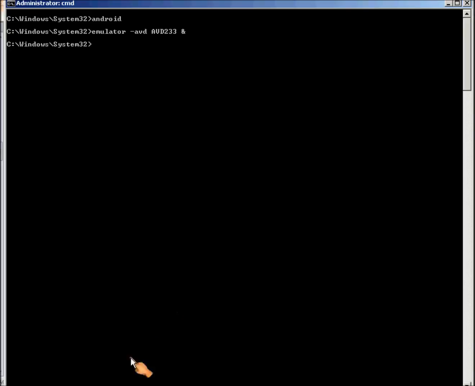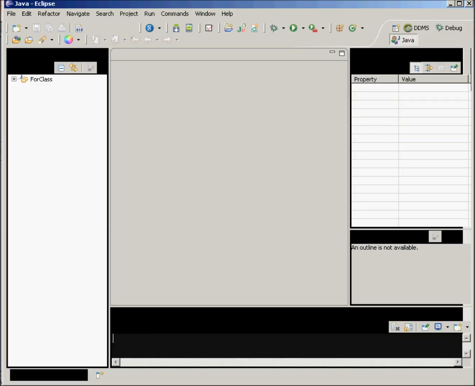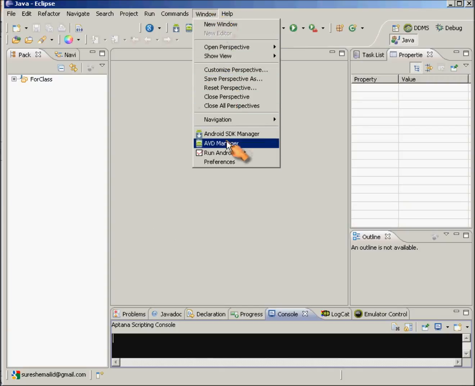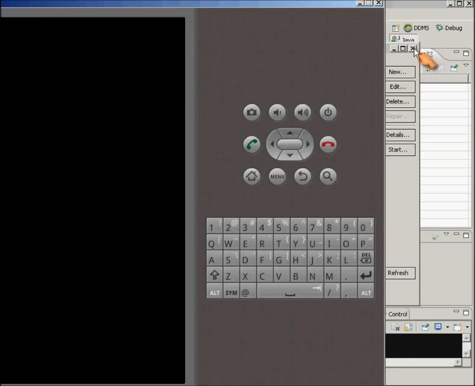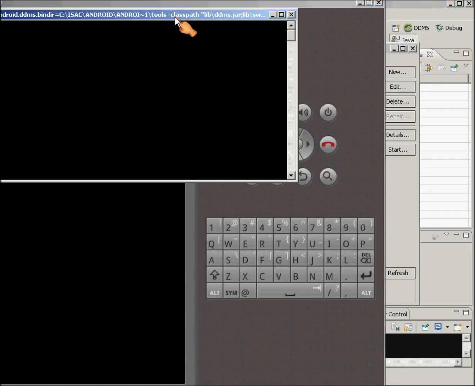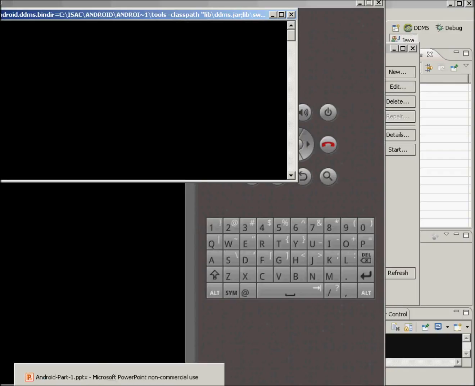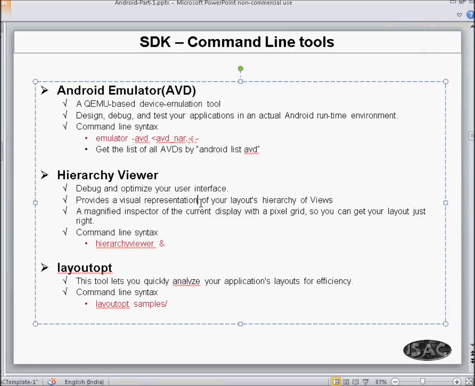It will launch an emulator, but that is not the way most people do it. Most of the time people go to the AVD manager, click this one and say start. So either way you can do it. You can do it through the command line or through Eclipse. It is up to you, whatever you are convenient or comfortable with. But my purpose was just to give you an idea that all of these command line tools let you do a lot of things which Eclipse is doing for you.